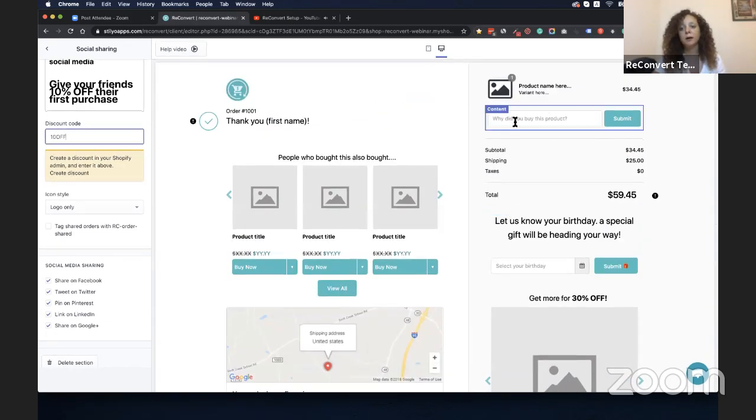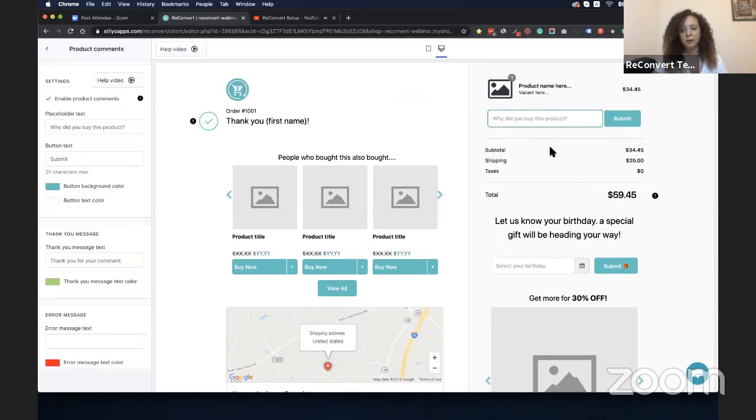Okay, next we have the right side. So here we have three different widgets. The first one is the product comments, and this is very different from product reviews. Product comments are just a way for you to ask your customers any question that you want to ask. It can be why did you buy this product, which is what we ask here, and it can be anything else. But these comments will show up specifically for each product in the purchase.